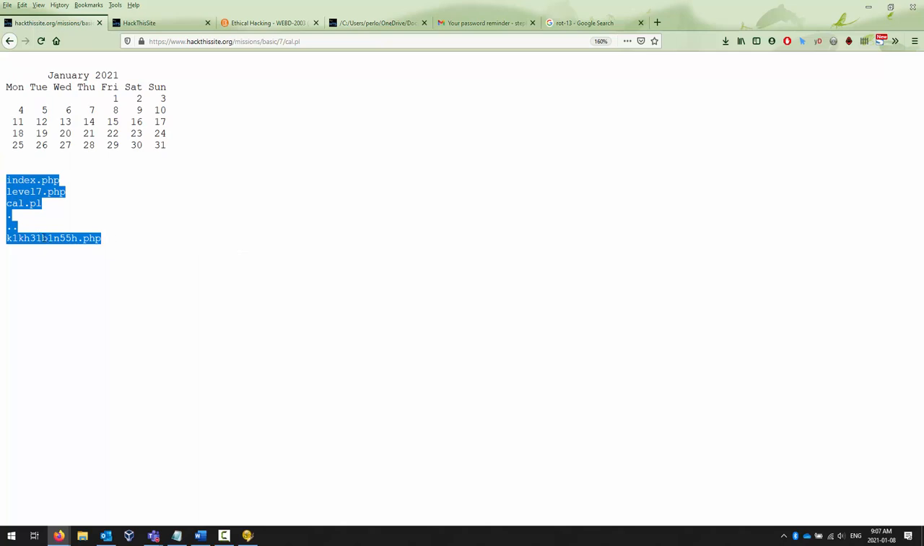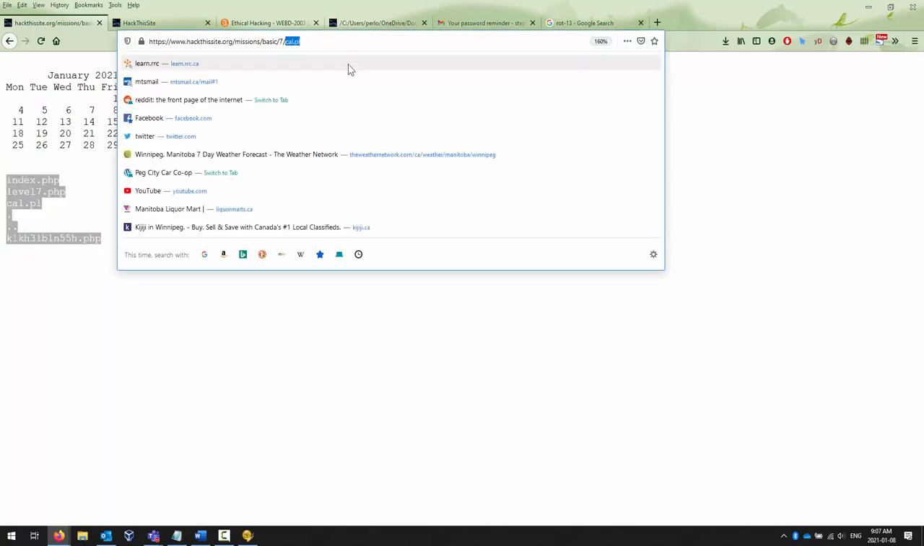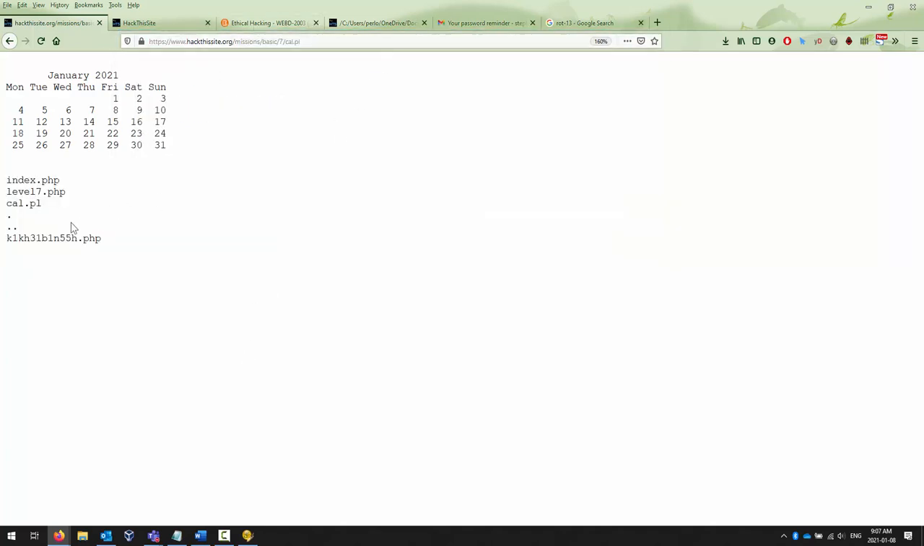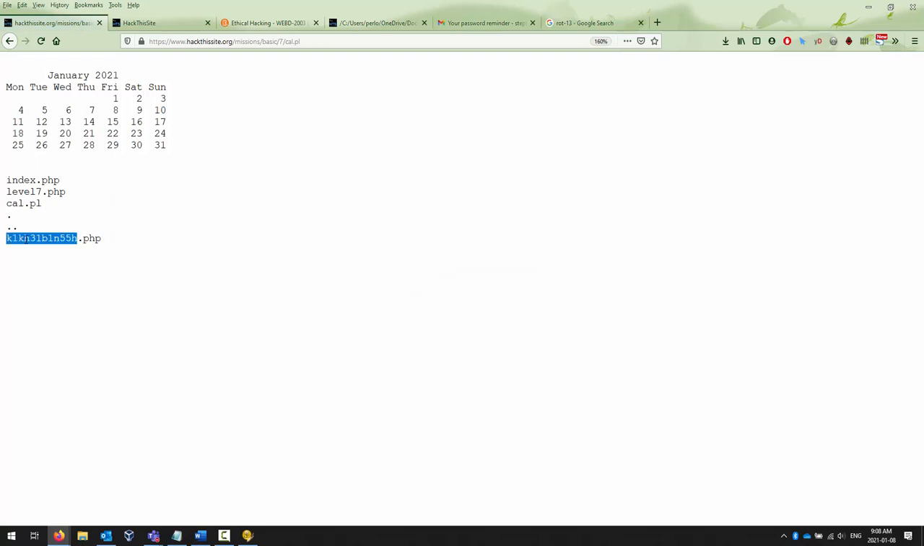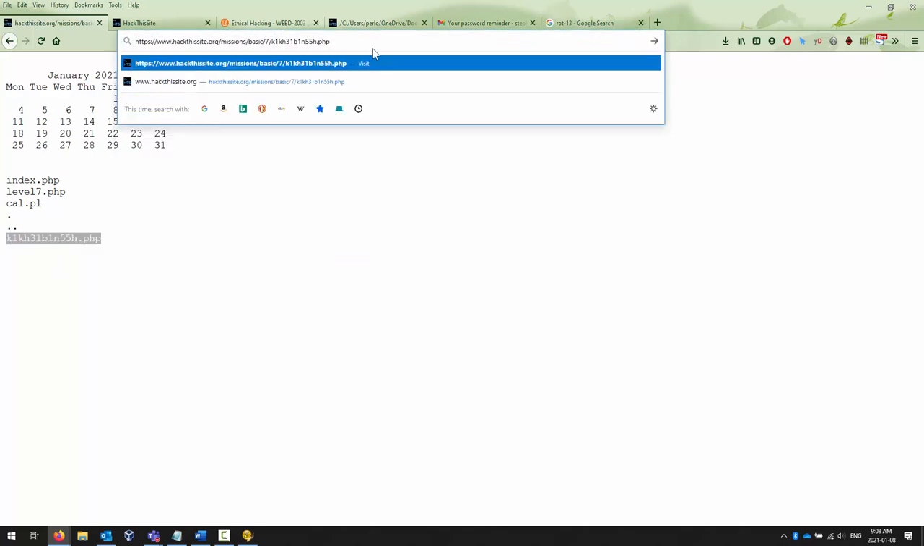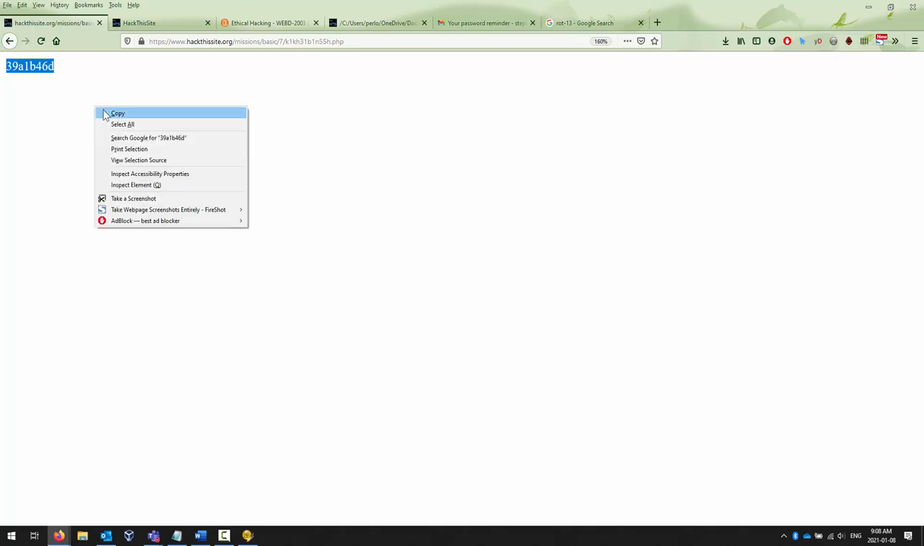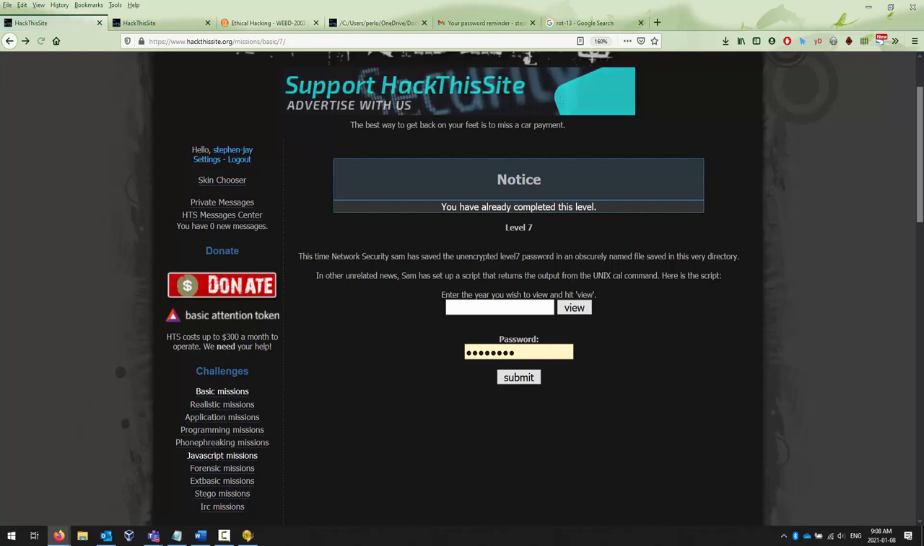And what it does is it gives me a directory listing of the directory I am in. So this is the directory I'm in. These are the files. If we go back and take a look, Sam has saved the unencrypted level 7 password in an obscurely named file saved in this very directory. We know that there's this weird file name right here. It seems to be in this directory. We can highlight that file name, change cal.pl into that weirdly named file name. Your file name is likely going to be different than mine. But when we click on that, again, we see an 8-character, what looks like a plain text password string. Highlight that, copy it, go back, and try it, and submit.